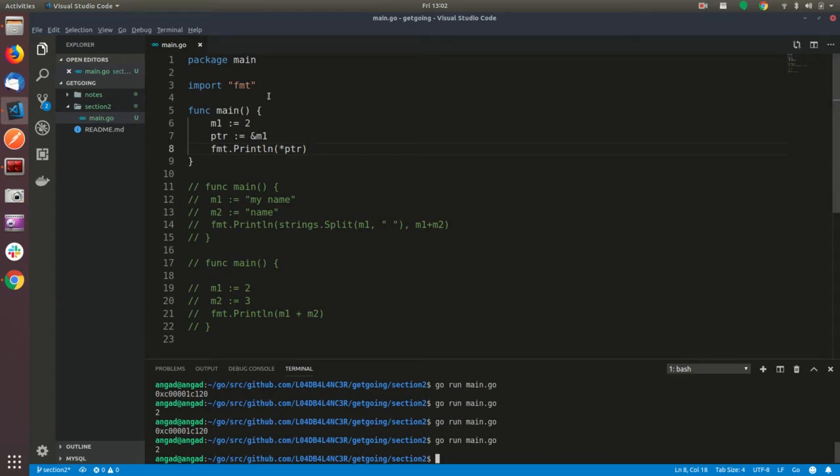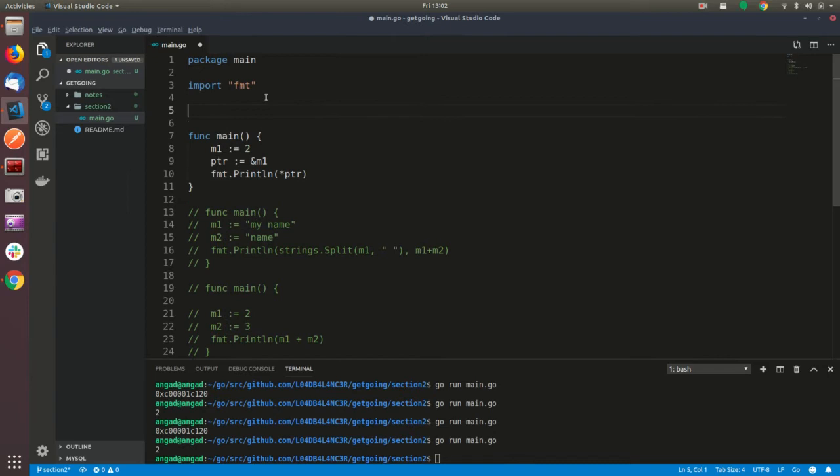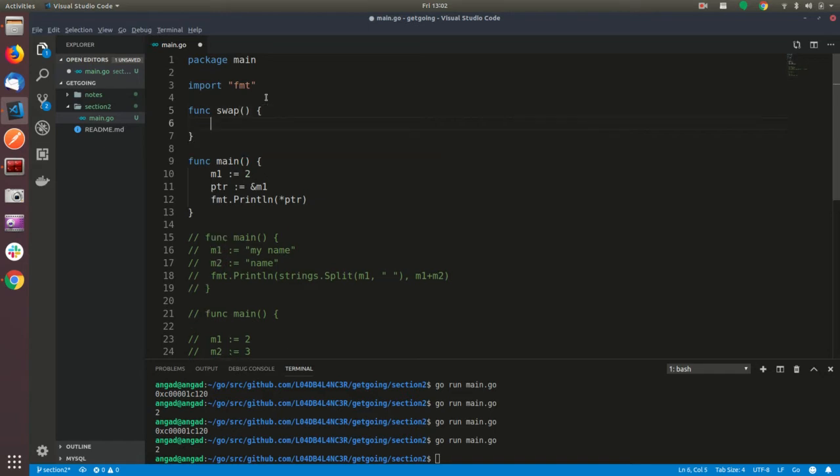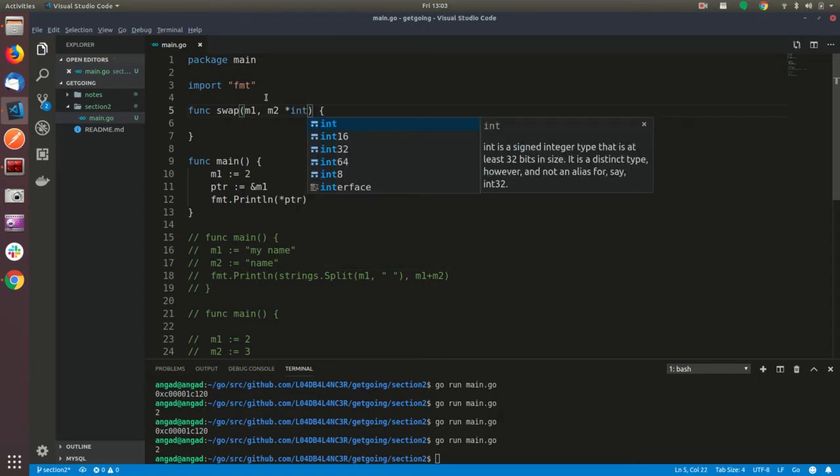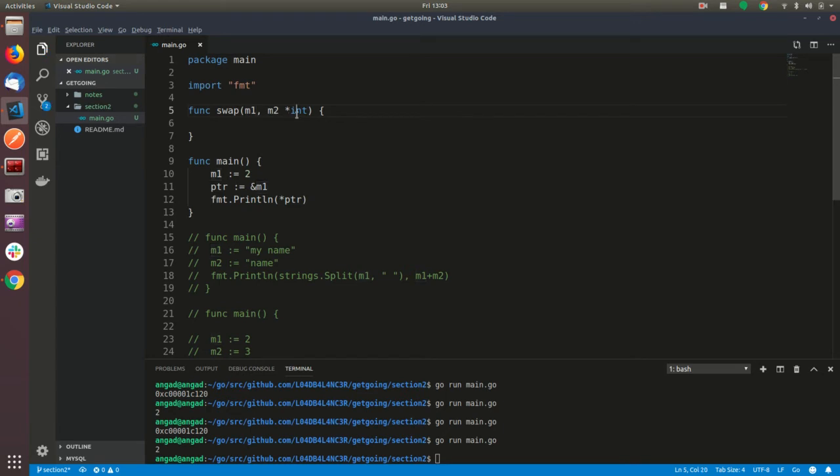Let's see how in action we can actually leverage this functionality. I'm going to be showing you an example of pass by value and pass by reference. So we do a function swap. Function swap takes two variables, m1, m2, both of type int. So we can do m1, m2 *int, because both of these are of the type *int.